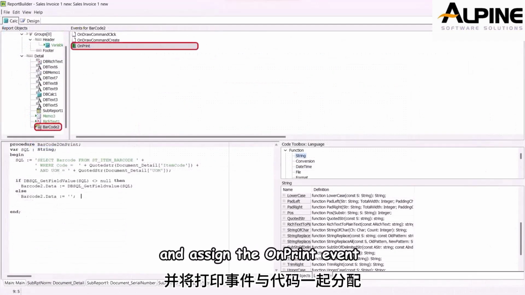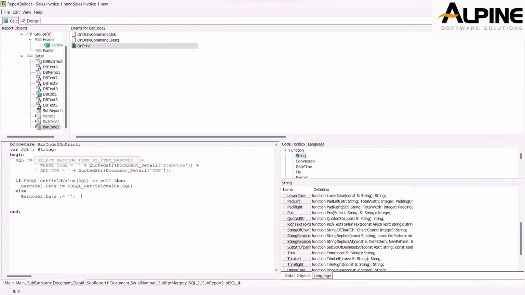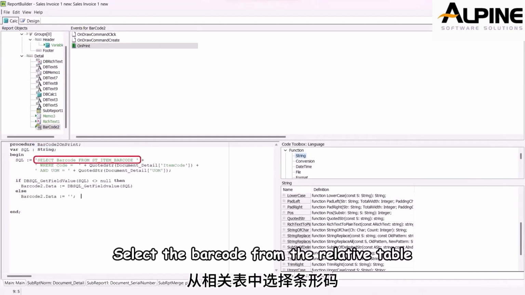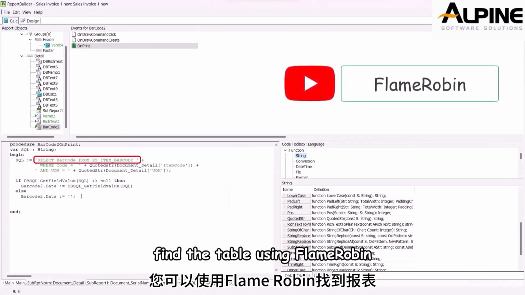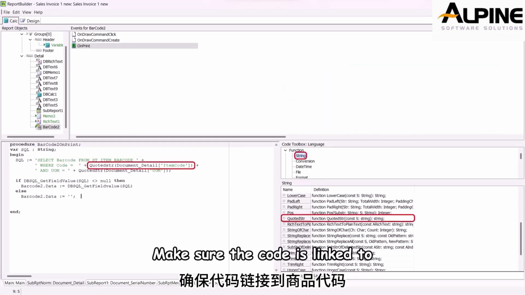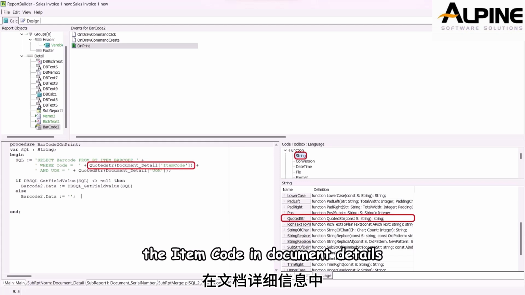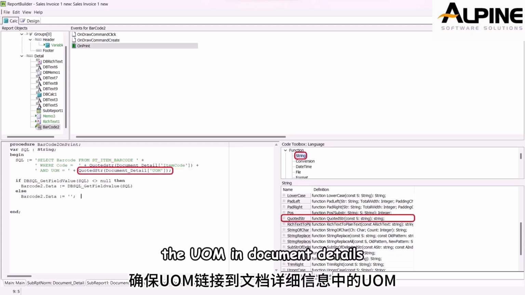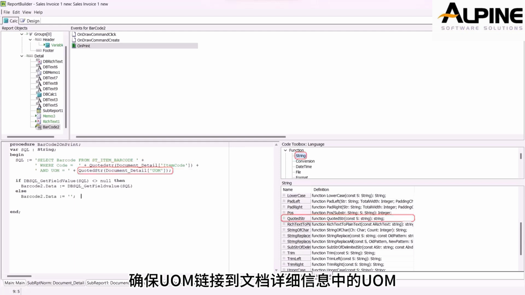Find Barcode 2 and assign the OnPrint event with the code. Select the barcode from the relative table. You can find the table using Flame Robin. Make sure the code is linked to the item code in Document Details. Make sure the UOM is linked to the UOM in Document Details.